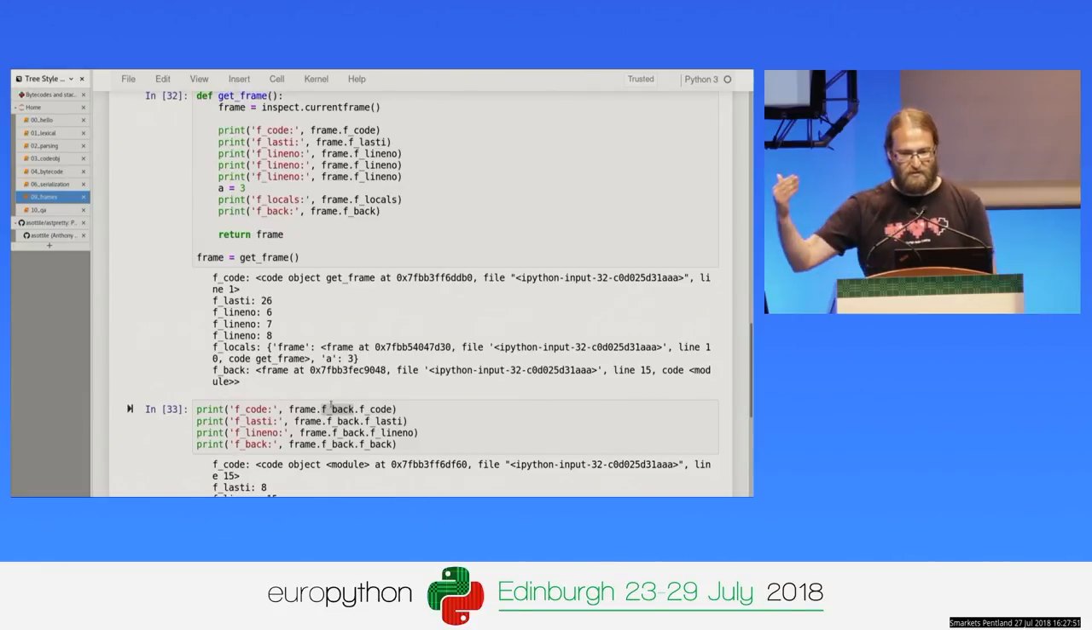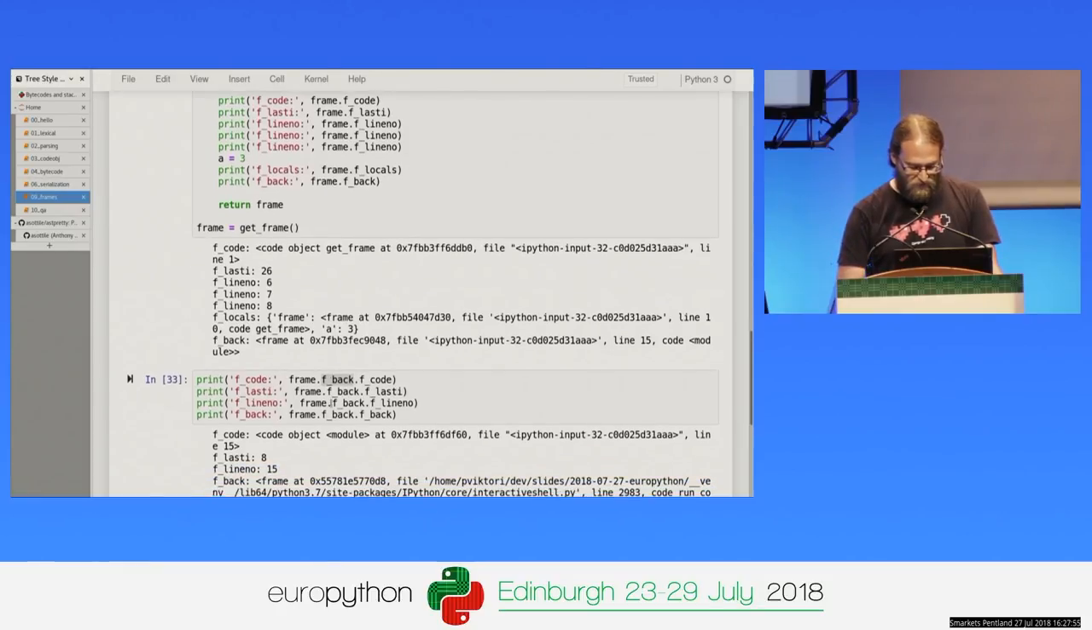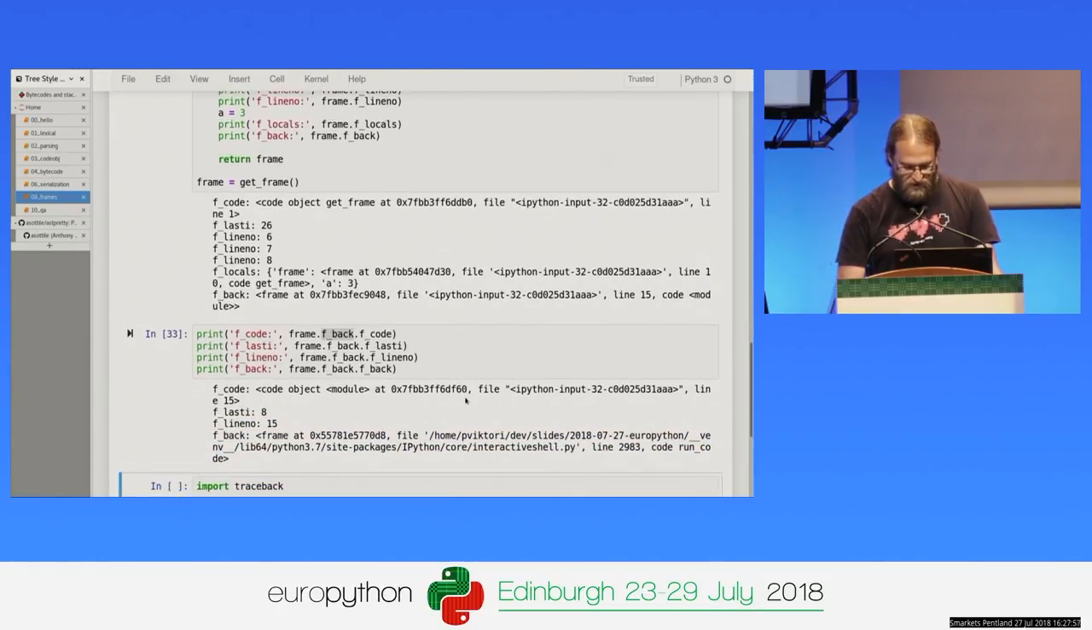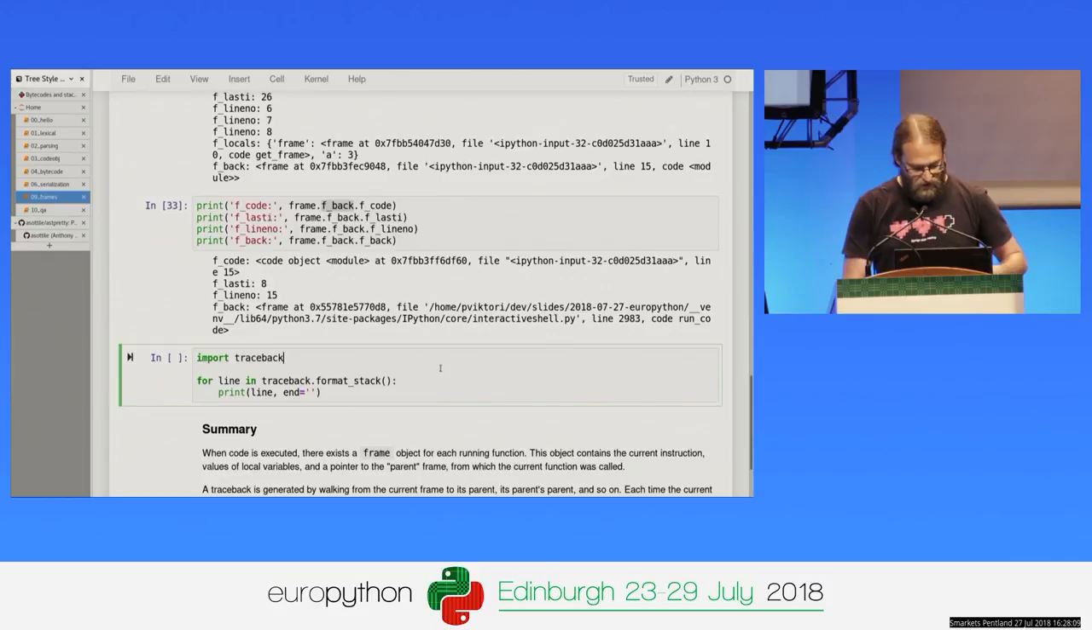The back is the function calling this frame. So that will in this case give me my notebook shell. That's a place to return when my function is done. This is of course used for printing tracebacks. When you get an exception, this chain of frames is walked back, and you get information from all the frames visited.